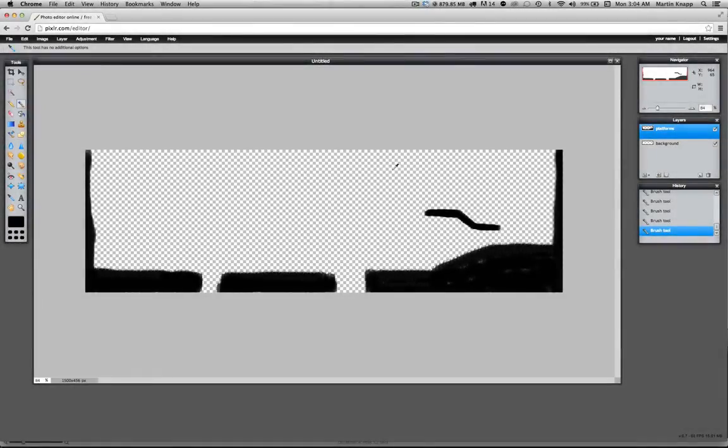Now, when working with any program, you want to make sure you save your work often. Any program is capable of crashing, or your computer can freeze up or crash, and you don't want to lose all your work. But when working inside this website, again, don't forget this isn't just a piece of software. We're actually inside a website right now creating this image.